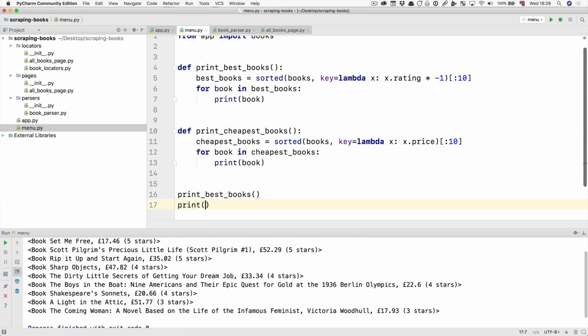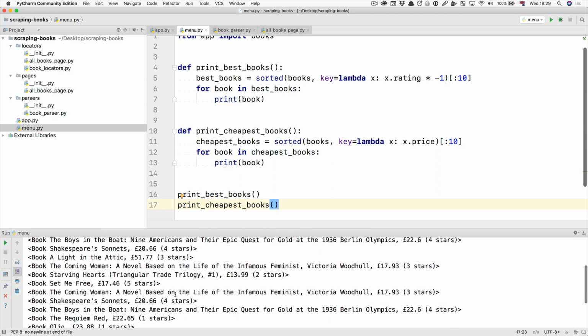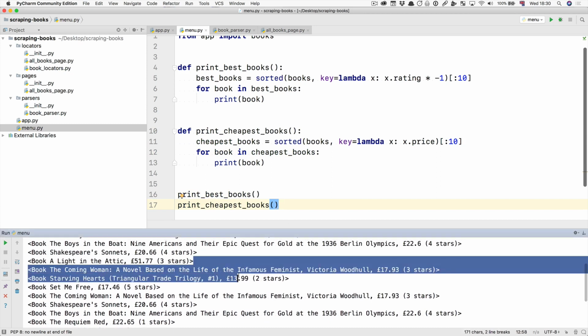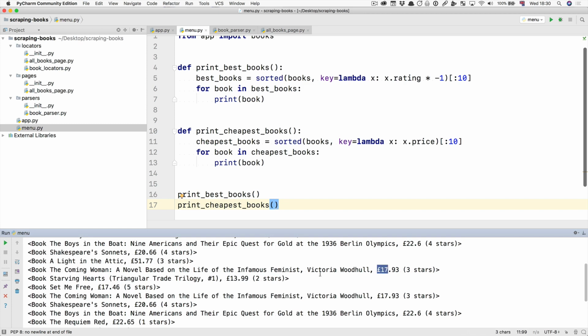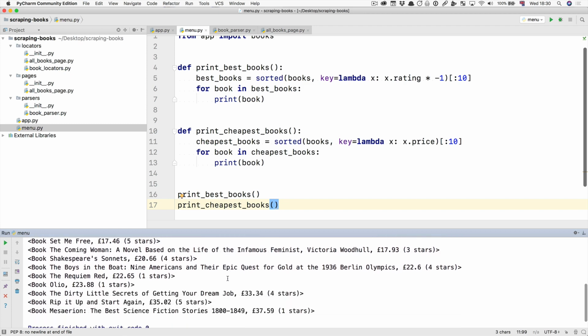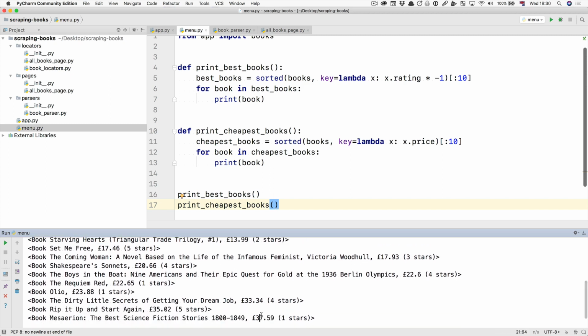We can also print the cheapest books now. And you can see there that it starts here. This is the cheapest book. Or is it? Yeah, it's possible that this one must be the cheapest book. This one here is where it starts. This is the cheapest book. Then it goes up to 17, 17, 20, and so forth up until 37.